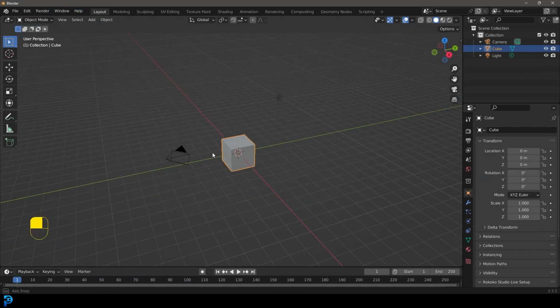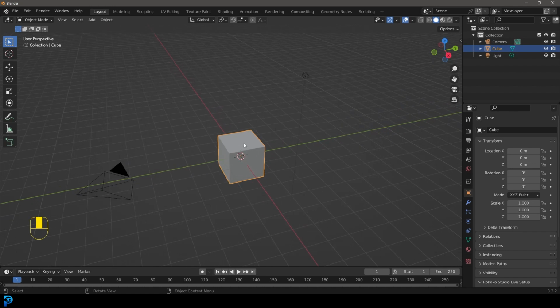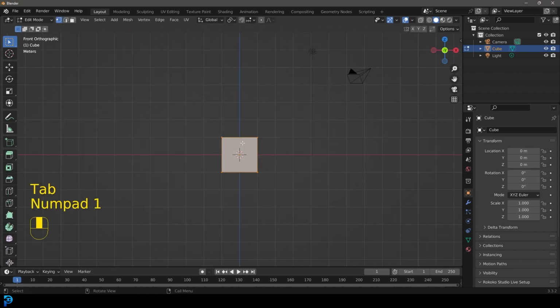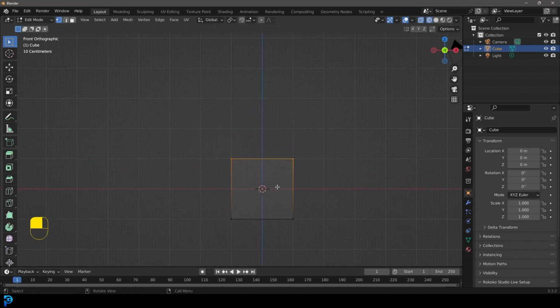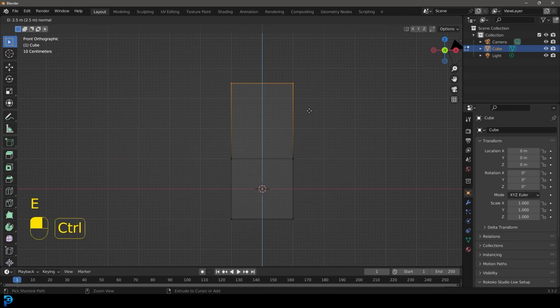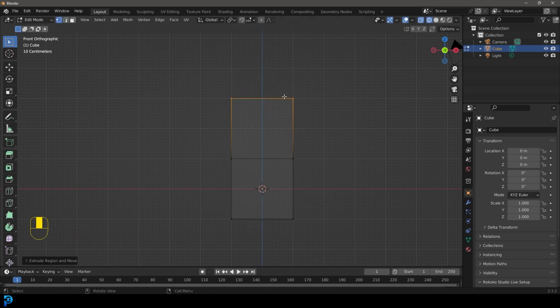So jumping into Blender, let's select the default cube, tab into edit mode, and let's go into our front orthographic view. Let's go into wireframe, and we're going to select this top face. We're going to go E to extrude. And if you hold in Control or Command, you can snap to the grid. So we're going to snap it right here on the second line up here.